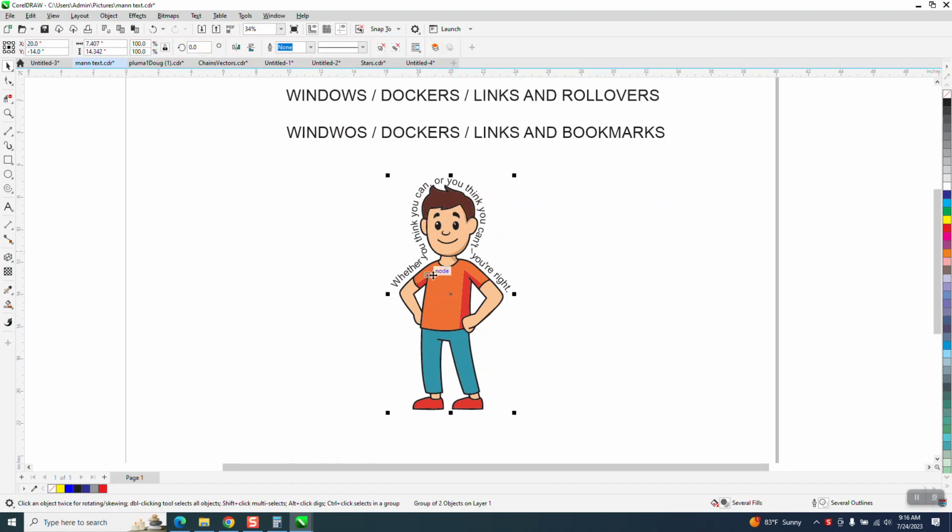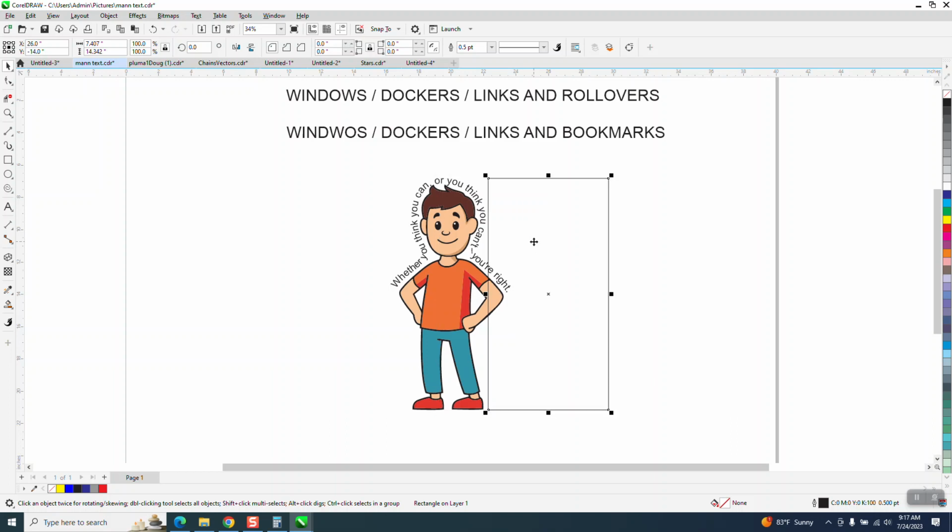Let's say this is my logo. I used this the other day and I just picked it out. Hold down the Shift key and double click on the rectangle tool. Then you have a rectangle around that. That's in the center of the page, so I can nudge it out of the way.